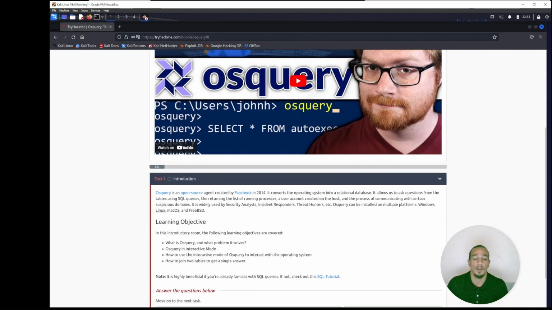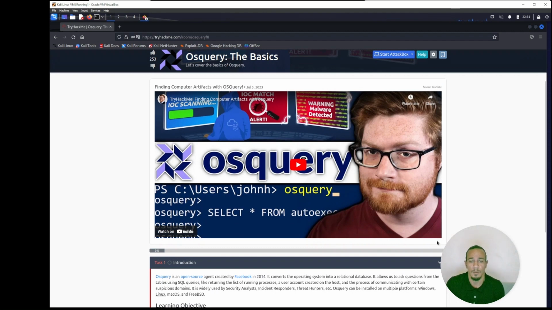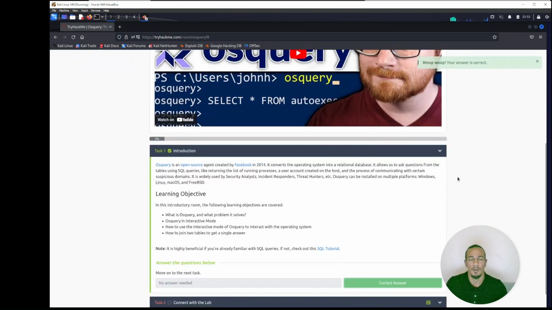Learning objectives: we're going to go over what Osquery is, what problem it solves, entering interactive mode, how to use the interactive mode to interact with the operating system, and how to join two tables together to get a single answer. Let's go ahead and continue here.